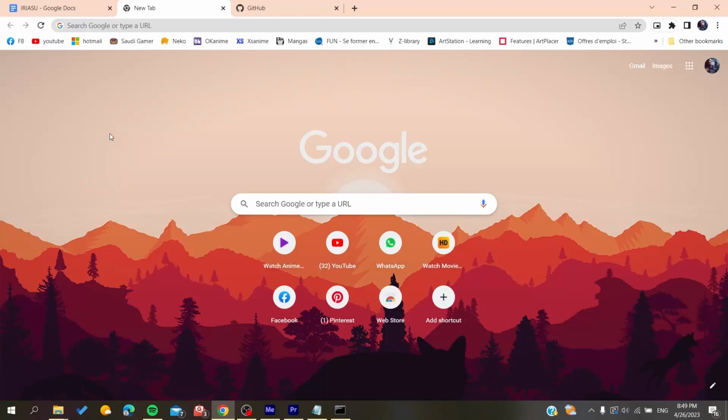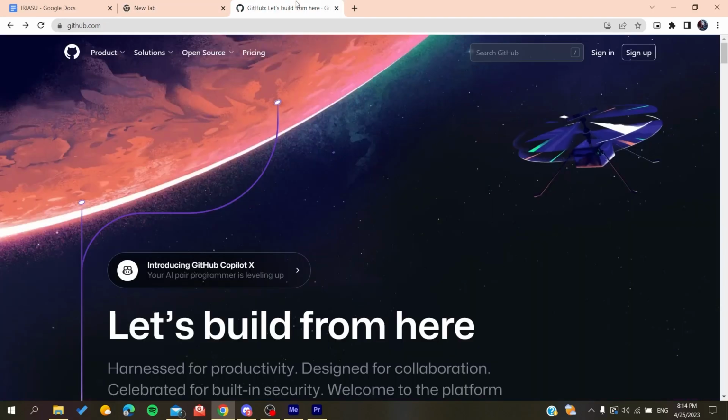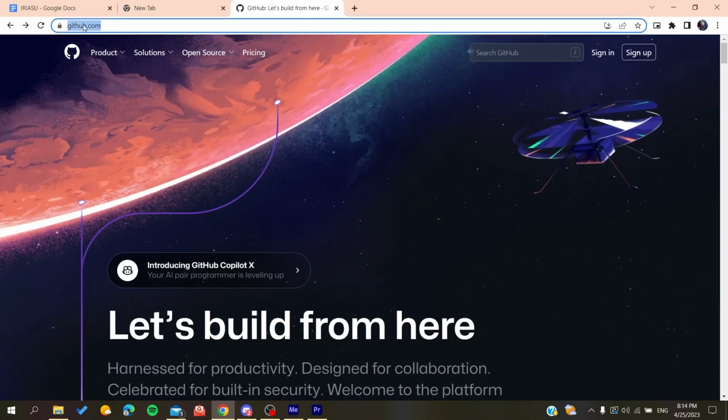In today's tutorial I'm going to show you how to add labels to your requests or issues in GitHub. So the first thing to do is to open your web browser, either Google Chrome, Mozilla Firefox, Microsoft Edge or any web browser that you are using. After that you will need to go to github.com.